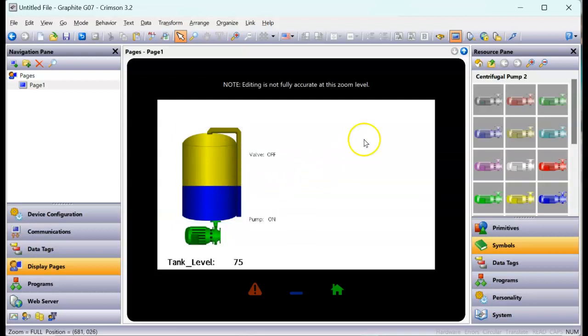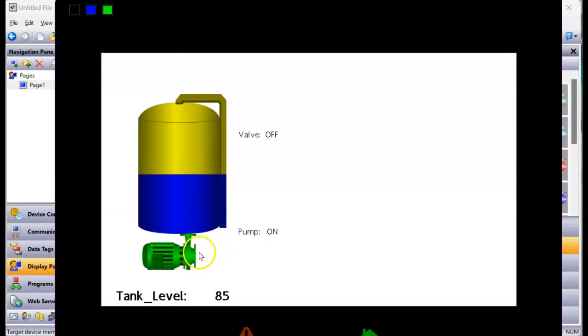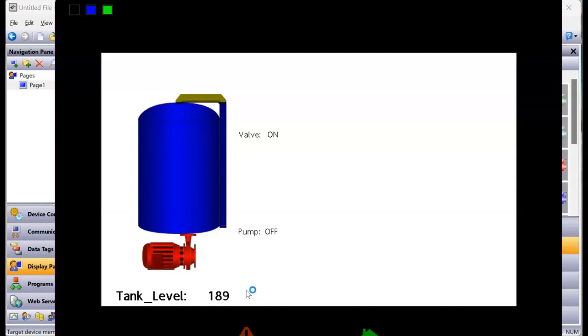But anyway, now if I go ahead and download this, you can see that the pump went on. It takes about a second for that logic to run because we're running that logic once a second. So you can see that the pump is currently on. And let's watch when it gets to 175, it should go off. Yep, and then it went to the red state, off. Of course, the valve went on.